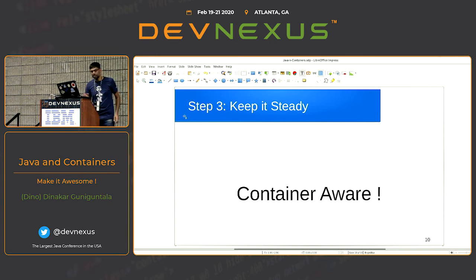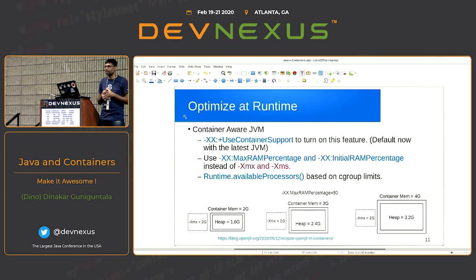The next thing is that, now that we've taken care of build and startup and scaling, we have the container running. So what are the things that we can do here? The first thing is that there have been a bunch of changes in the JVM that allow it to be container aware. What that means is that the JVM now knows that it's running inside of a container, knows the limits that have been imposed on the container, and so it automatically resizes its heap and so on, based on that.